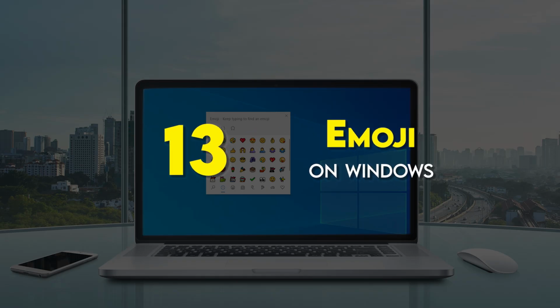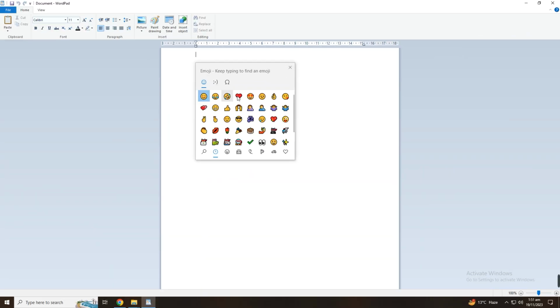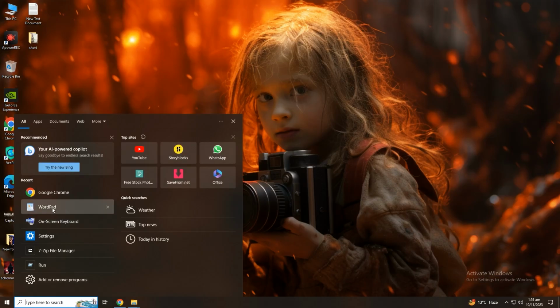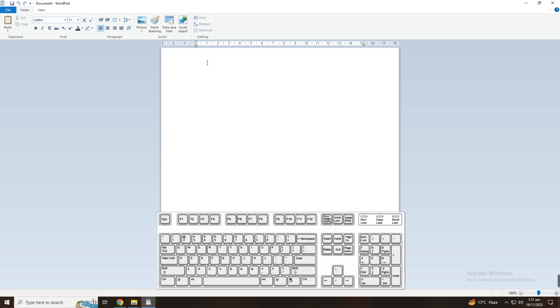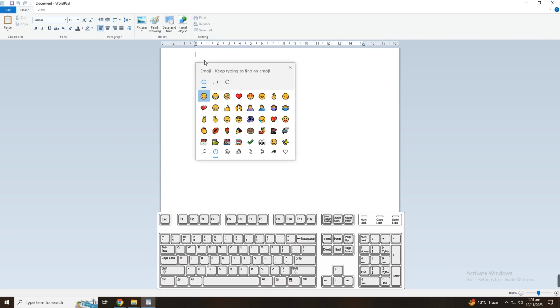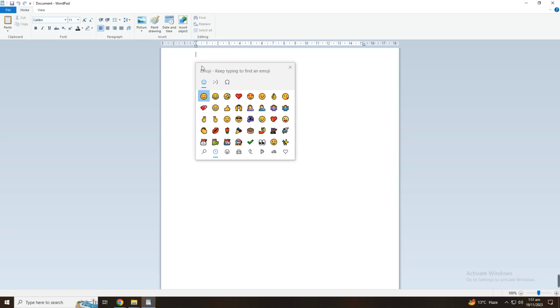13. Emoji on Windows. Did you know that Windows has its own emoji? Start any Windows app that lets you enter text to use this. 1. Click the left mouse button in any text box in the program you just started to make sure the cursor is active in that window. 2. Hold down the Windows key and either the period or semicolon on your computer until the emoji picker appears. Click on any of them to add an image to the text box. You can also scroll down the page to see more.